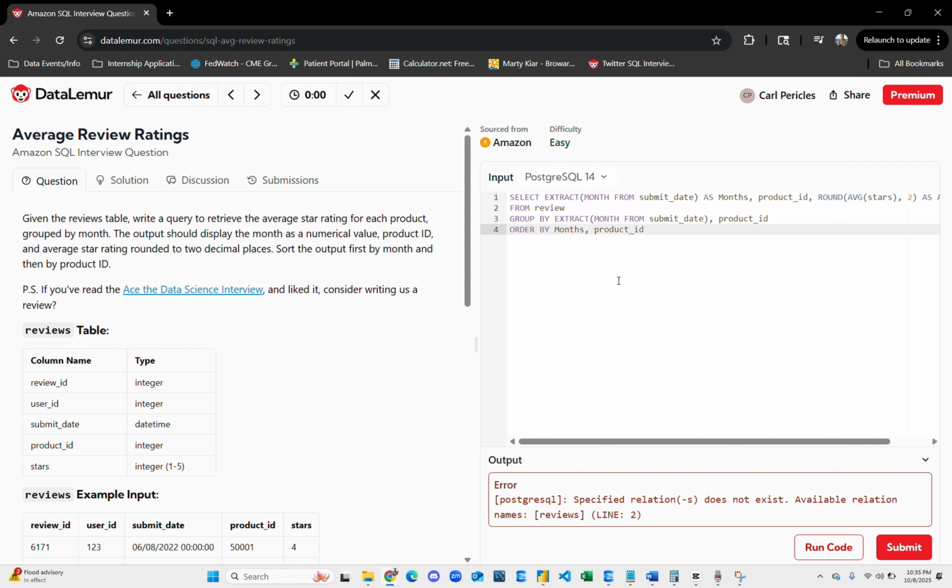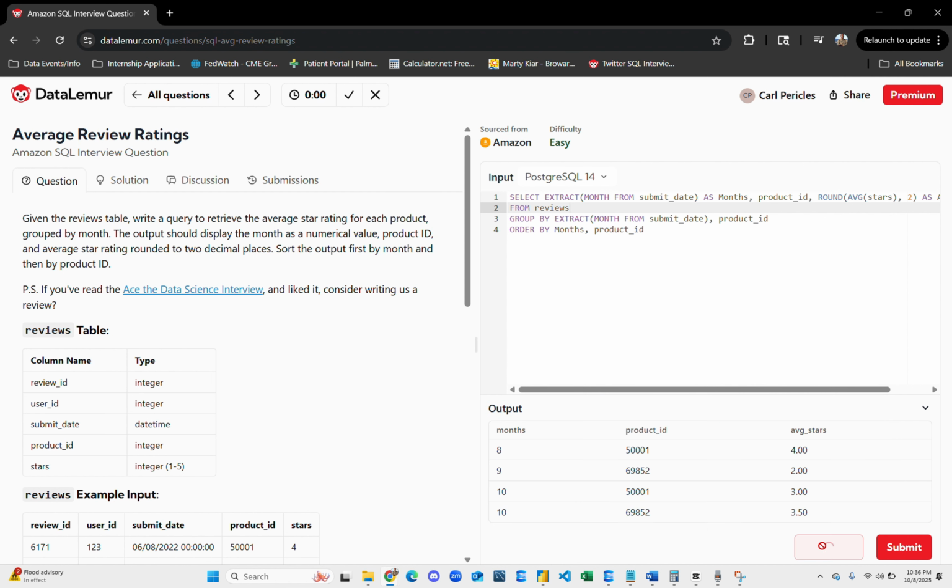So it's not this. Round, average, from review. Reviews. Line 2. Oh, look at that. I did not. I misspelled the table. Alright. So there's always gonna be an issue, always.